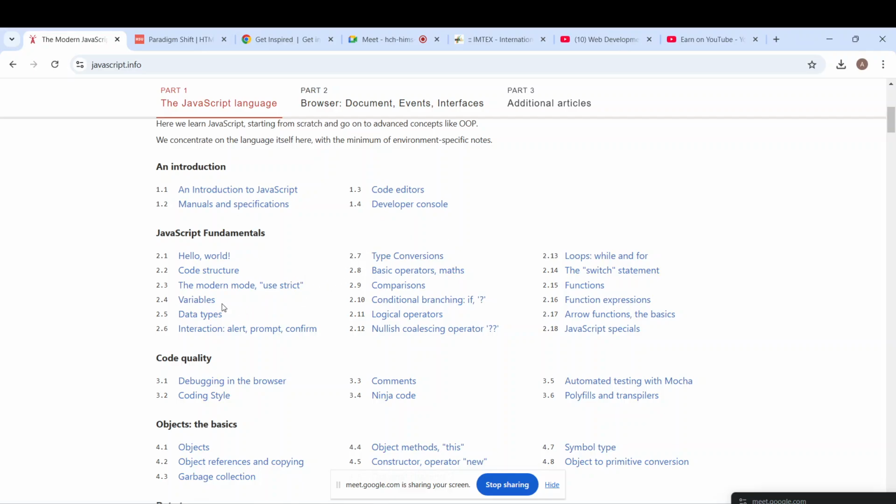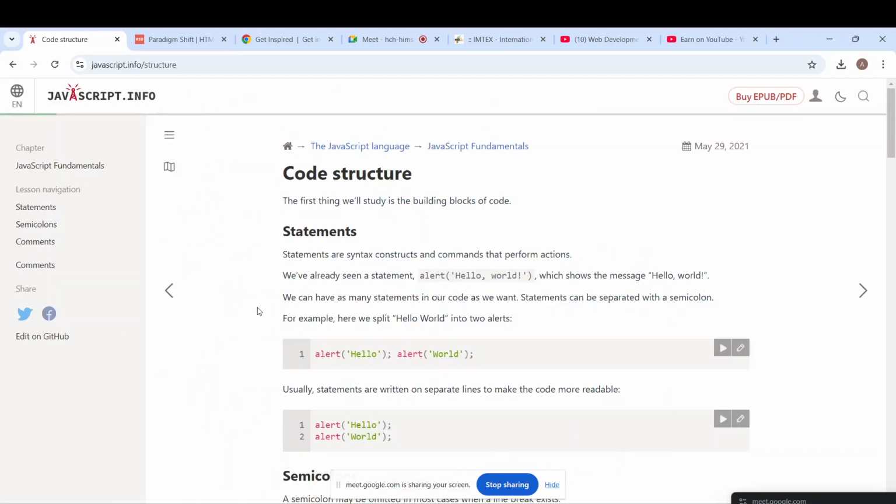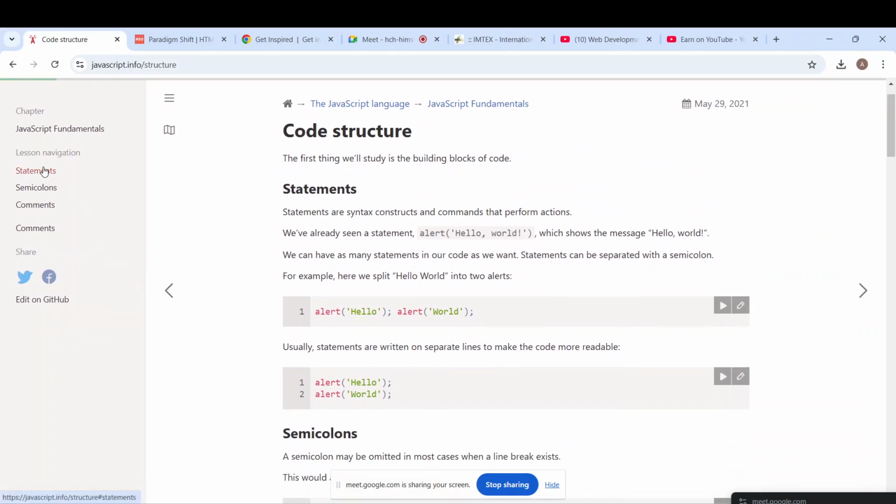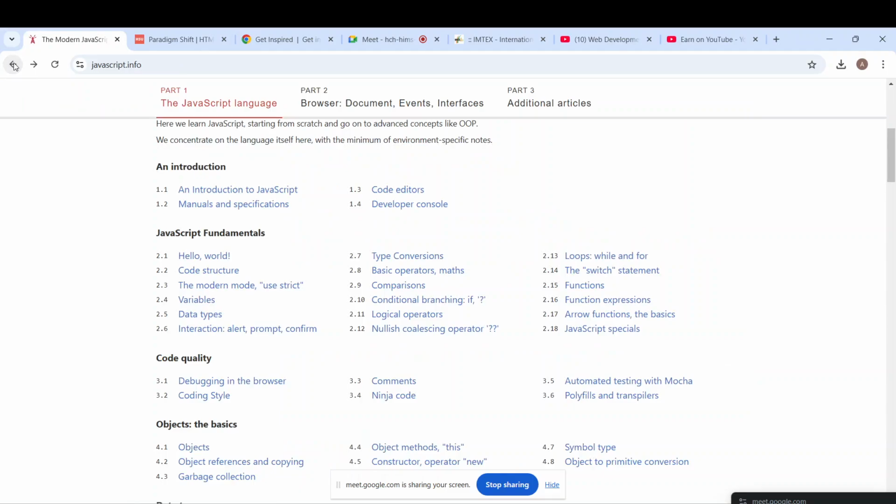With that said, in the last meet that we had, we discussed mainly what a Hello World program is and code structure. With respect to code structure, we learned whether a semicolon is required or optional, what exactly a statement is and what a comment is. JavaScript supports both single line comments and multi-line comments. And then we understood what is called modern mode, which is called use strict.